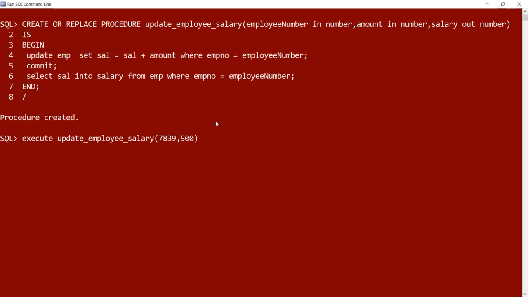What is the current salary of this employee? 9,500 is the current salary. Now we are giving another 500 as an increment. So the total salary of this employee is 10,000, sir. Okay, 10K.